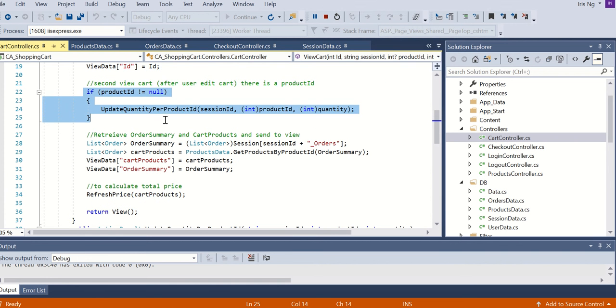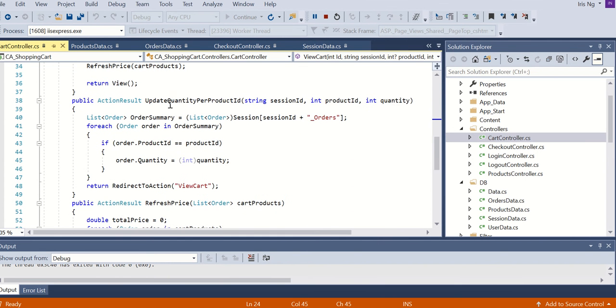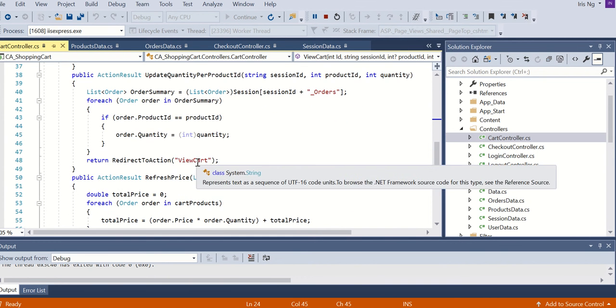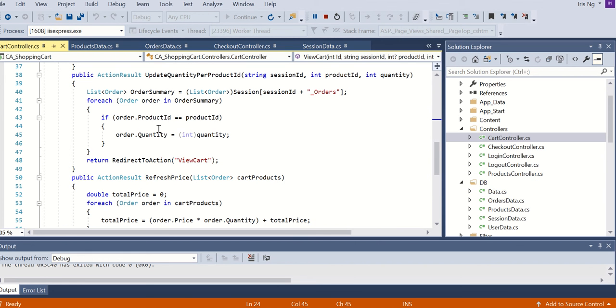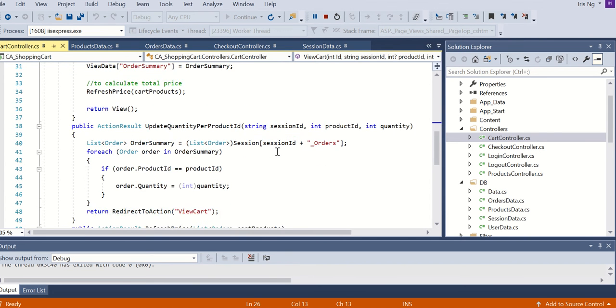So if product ID is equal now, right? It's not equal now. That means there is a product ID. We will update quantity per product ID. So session ID, product ID, quantity. So update quantity per product ID is right here, where we actually, let me see it, for each order, oh yeah, this allows us to refresh cart.